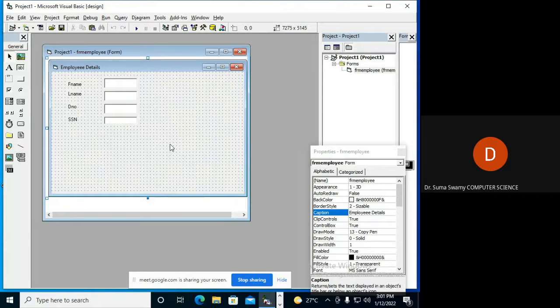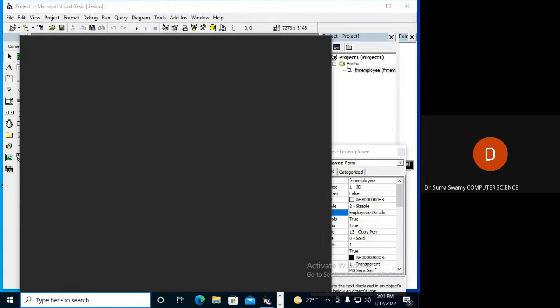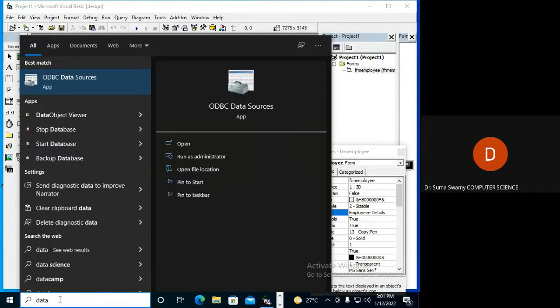Now, I have to make use of one interface to connect between the front end and back end. For that, I have to first create a data source name that is called as DSN. So what I will do in the search window, I will type as data source. So as soon as I type data source or data, you can see here ODBC data source tab. Are you able to see this? Yes, ma'am. Open it.